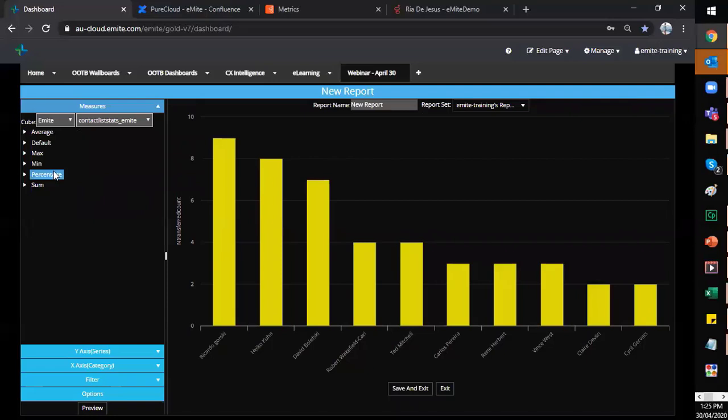Same thing for contact list stats. If you have an outbound dialer set up in PureCloud or in your Genesys Cloud, then this would allow you to report on your contact list. If you have uploaded a CSV file as a contact list in your outbound campaigns, then Emite would enable you to report on these as well.